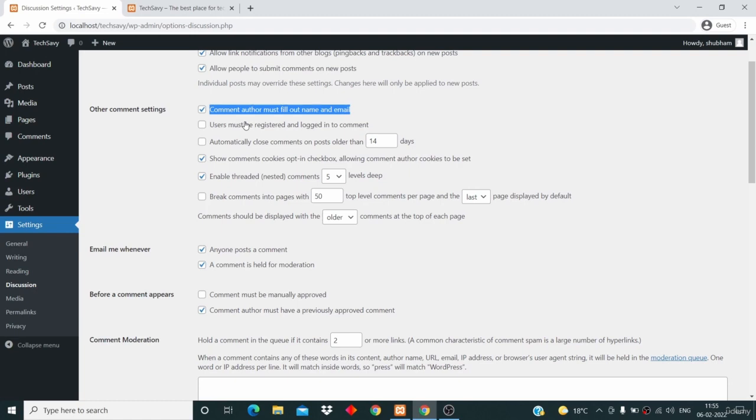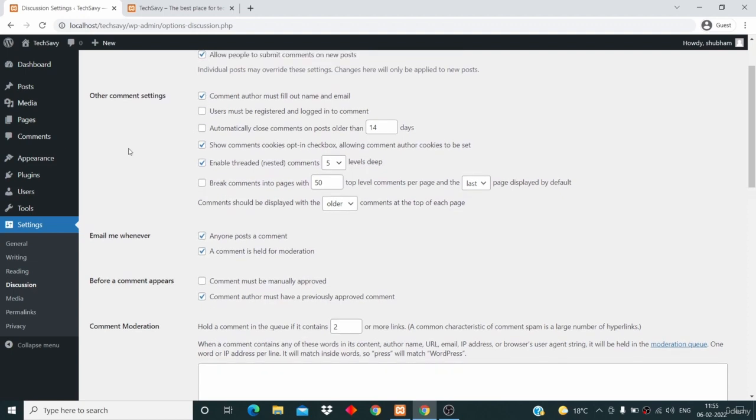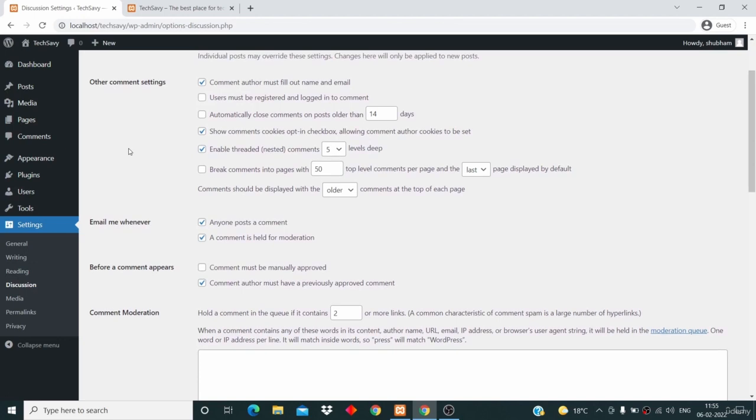So make sure that this is also ticked, and this one make sure that this is unticked, because after you check this box, then only users that are registered and logged in will be able to comment on your post, which I don't want. I want everyone, even my visitors, to comment on my post. So make sure that it is unticked, otherwise only registered users will be able to comment, which I don't like. If you like that setting, then you can check this box.